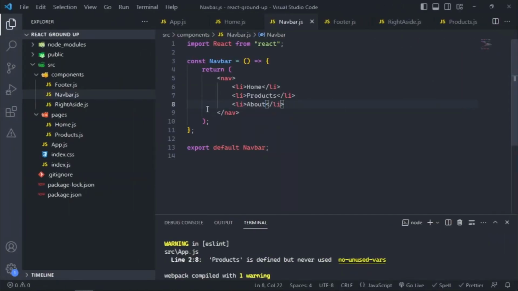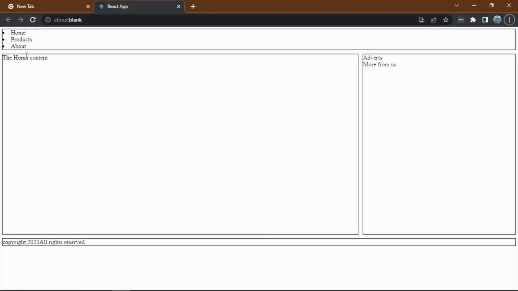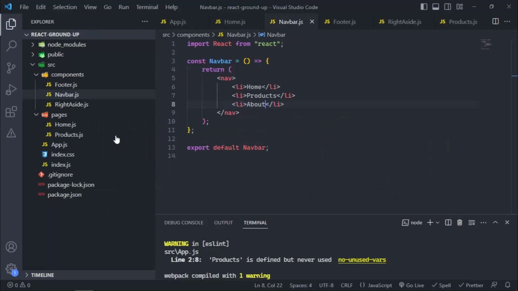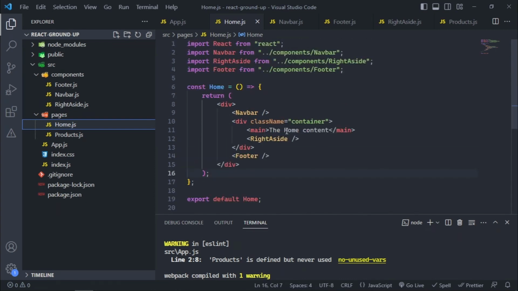If you understand what's happening here, we want to see how the value can actually be dynamic, and that's easy to accomplish because React makes that very easy with the curly braces, which you can use to interpolate dynamic values. So let's say we are in our home.js, in this main where we have the home content, and we want this home content text to be dynamic.